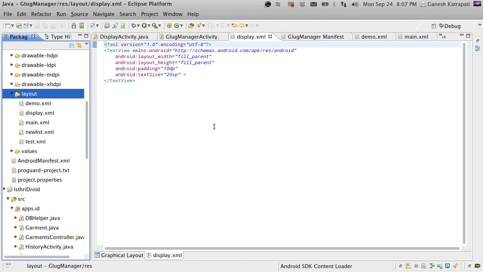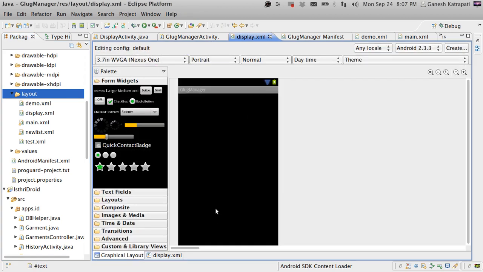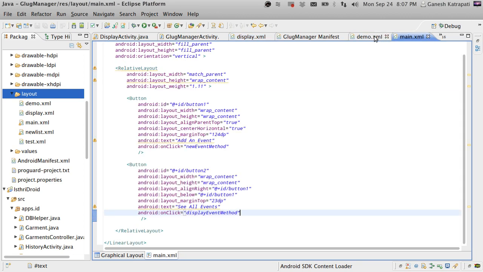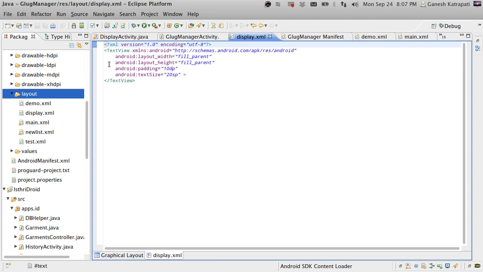And when you create that, something like an XML file, a layout will come, which looks like this. Inside you will have a linear layout. But you have to change the linear layout to a text view. Once you change this, that means you just have to change the tag of this linear layout.